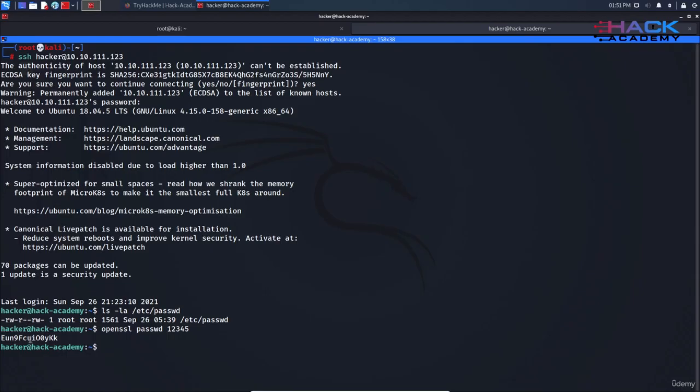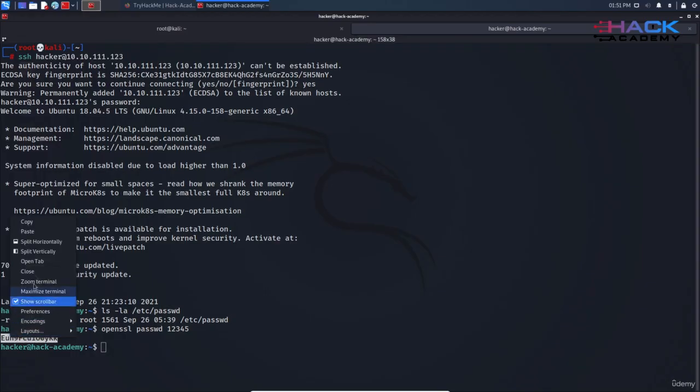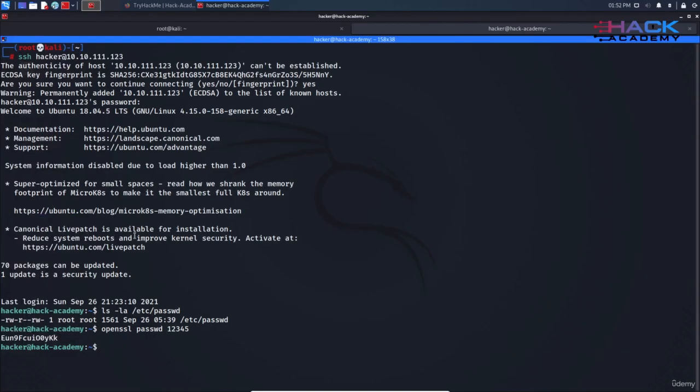Now we got this output, which we can use inside the /etc/passwd file. We will make this password hash the root password and then log in to root with the password that we just generated, which is 12345. So I'm going to copy the password hash that we just generated, and now I need to edit the /etc/passwd file. I will do that with the nano editor.